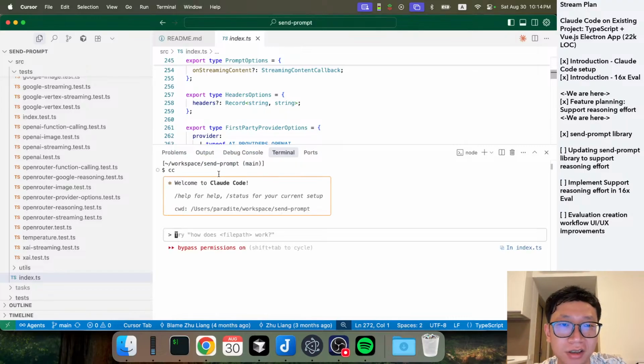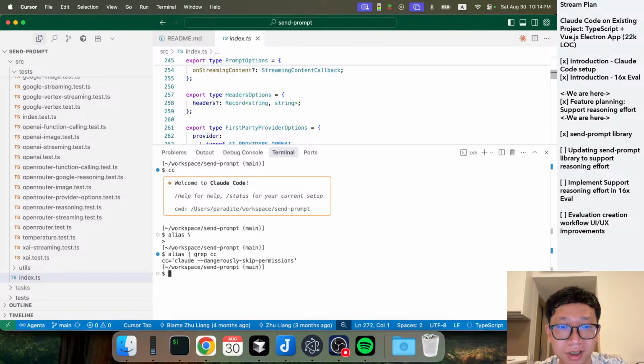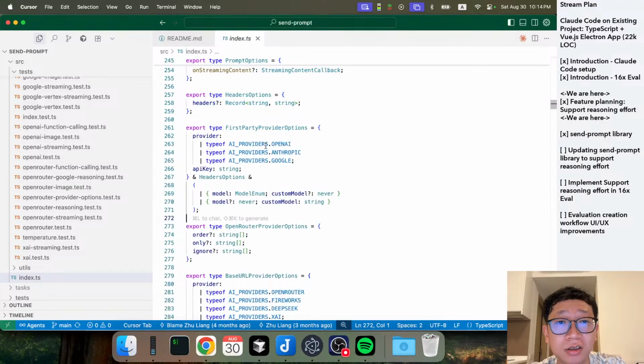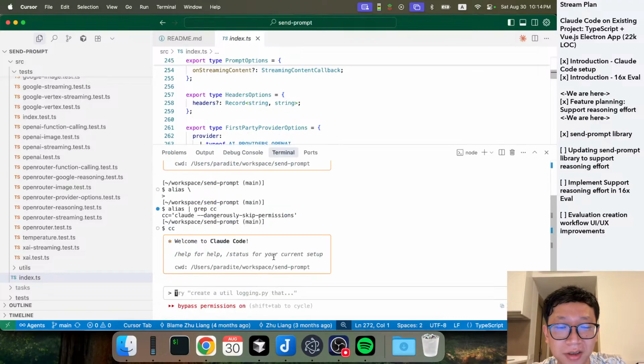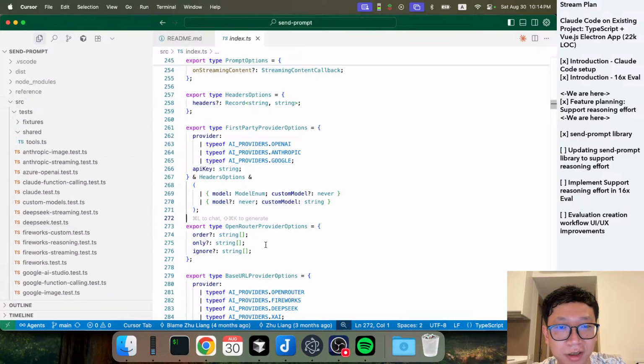So I have a shortcut for Claude Code, which is CC, which basically does the skip permission. So you run Claude dangerously skip permission so that I don't have to accept every time. So I'm gonna open up CC and then just let it implement reasoning effort, right?